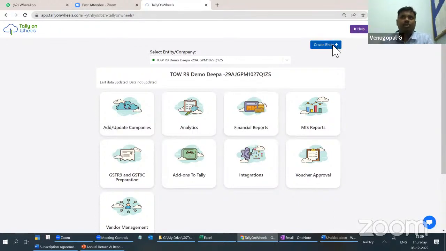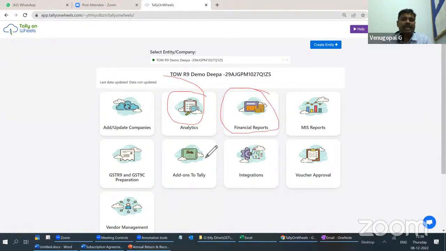This has various modules. You can see, you can prepare an audit analysis sheet. You can prepare Schedule 3 financials and annexures to it. You can prepare GSTR9. You can prepare tax audit related reports and other information that are there.